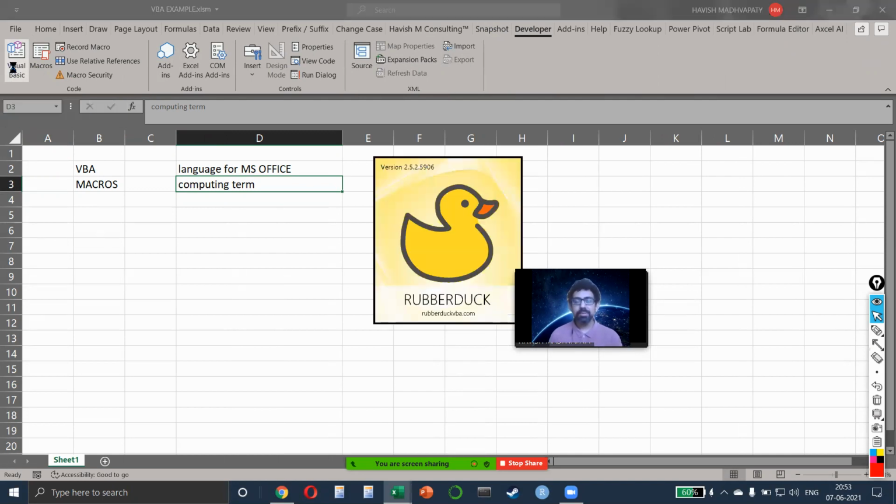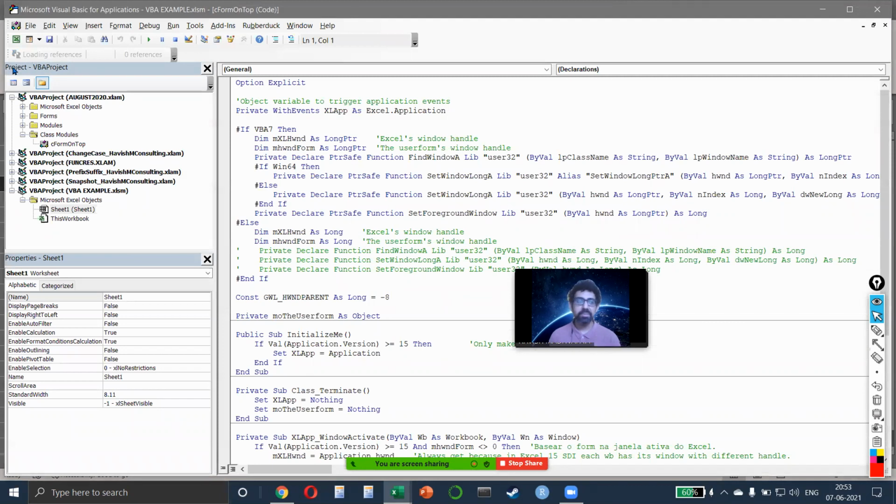A new window will open up. This rubber duck is an add-on that I have. Ignore it. You don't have it and you don't need it as well.